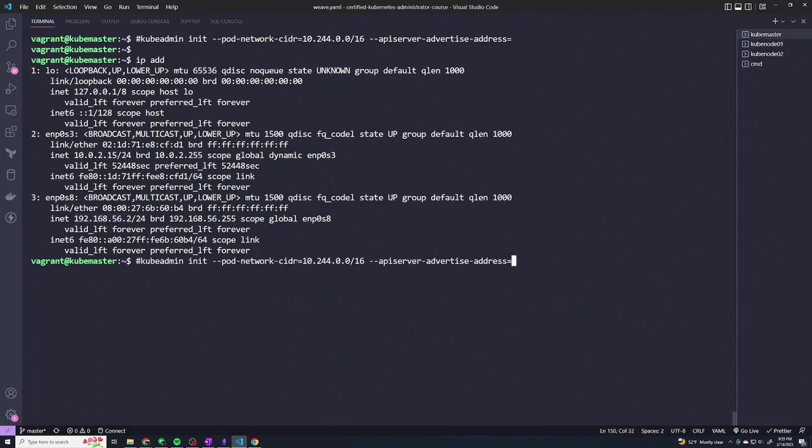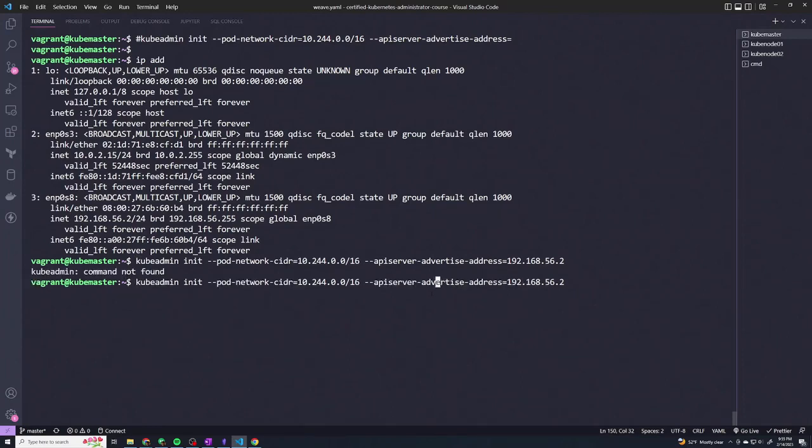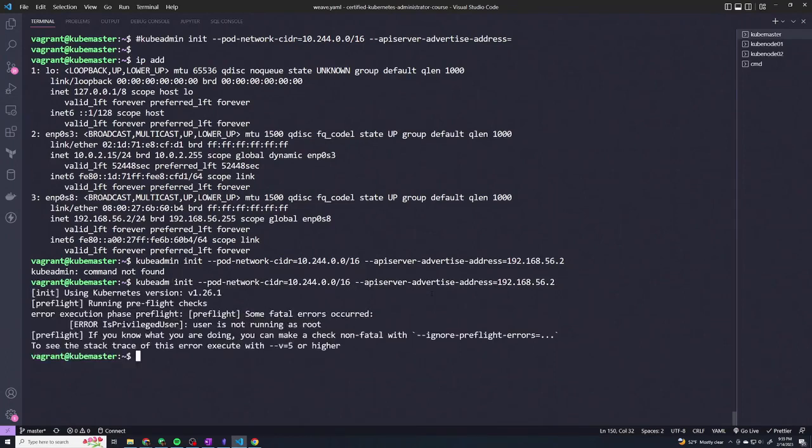So let's go ahead and run that same command, and I'll set it to 192.168.56.2. And I'll delete the comment. And we'll let that run. And that's not kubeadmin, it's just kubeadm. And you have to make sure that you do this with root privilege, so do a sudo.